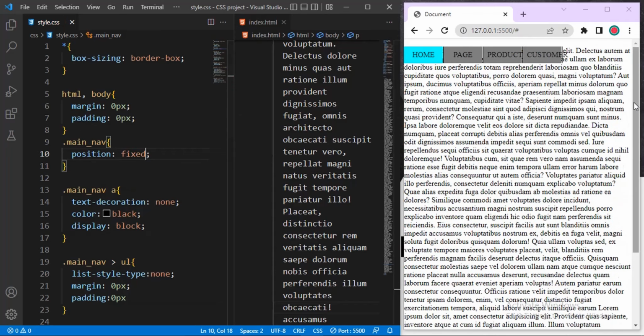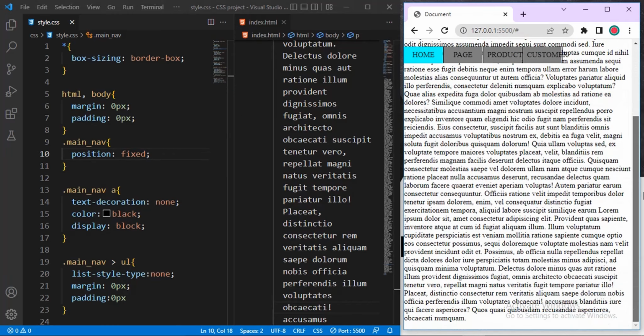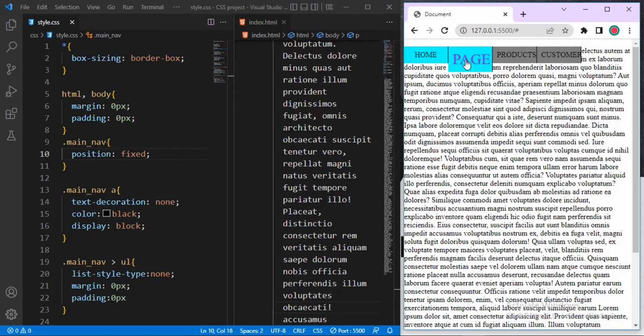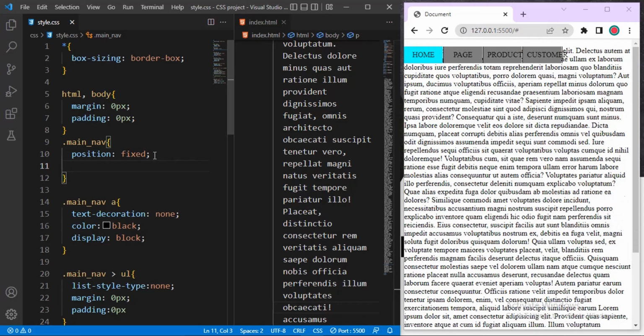Let's scroll and see what happened. You can see the text is scrolling, but this thing is still there. Our header is still there. Let me just add some properties so it will look nicer, because it seems a bit affected.